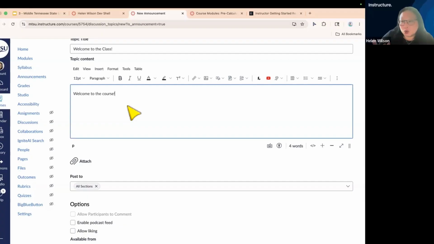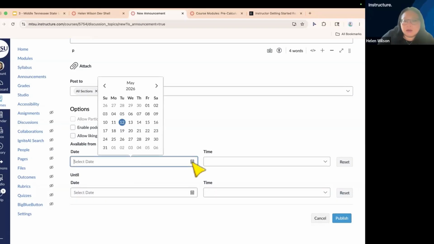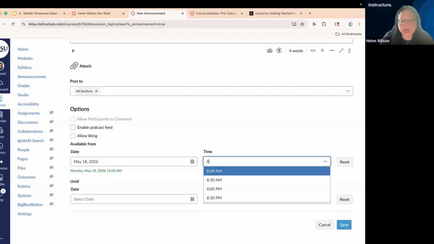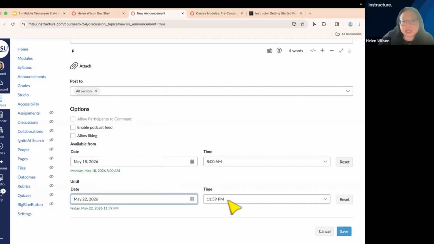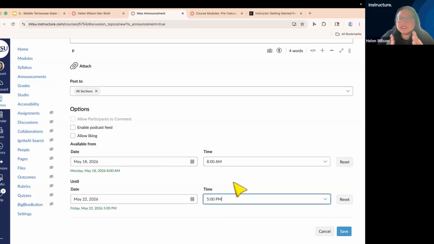Now you could, as a choice, create your announcement in advance, say the Wednesday before classes start, and then only have that announcement appear on Monday. So if I want that as a choice, I can decide I want that announcement to appear on the 18th. And maybe it starts being visible at 8 a.m. And then maybe it's only visible until the 22nd at 5 p.m. So you can set a visibility time for the announcement.